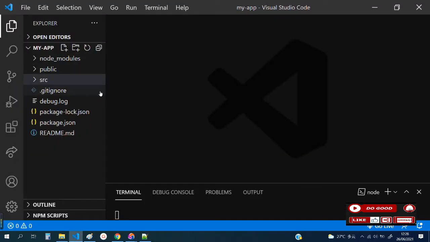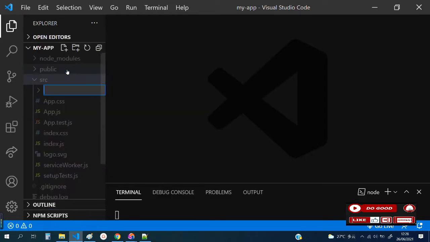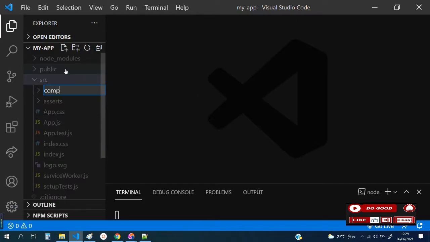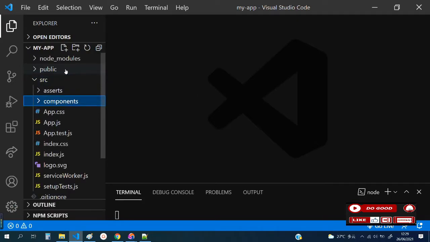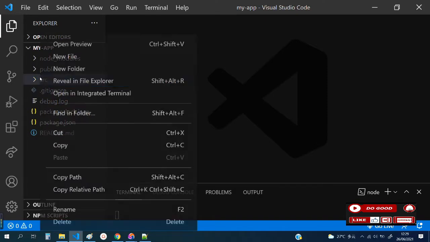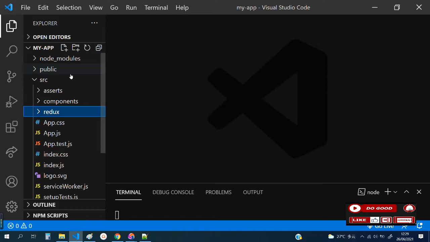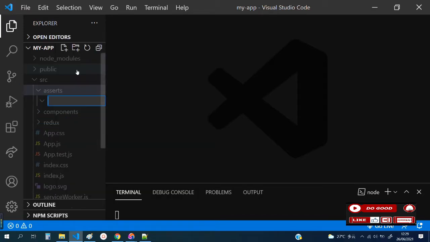Let's begin by creating 3 folders in our src folder. So create the first one and call it assets. Then create another one and call it components. And create another one and call it redux. Now let's do the first one, assets. Now in the assets folder, let's create another folder and call it image.